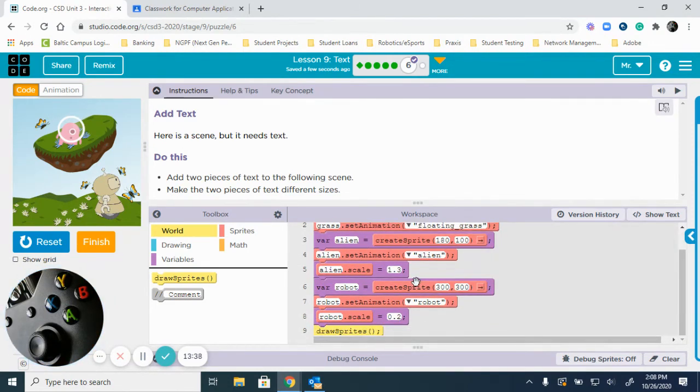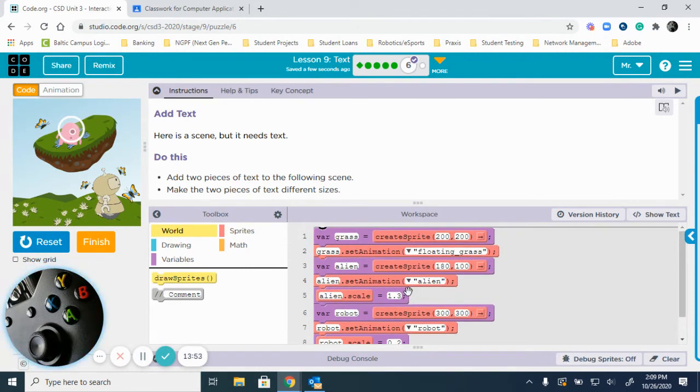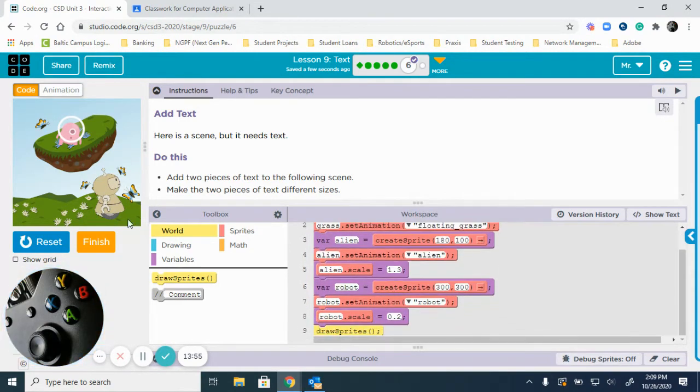Yep, so I want it to show up above everything else, so I need to add it below draw sprites. Because if any of these sprites are being drawn, the butterflies, the robot, the aliens, the floating grass, the background, the scene that's being set, all of that stuff, I need the text to show up after that so that it gets pretty much printed on the top. So that was our problem, is the text was in the wrong spot.